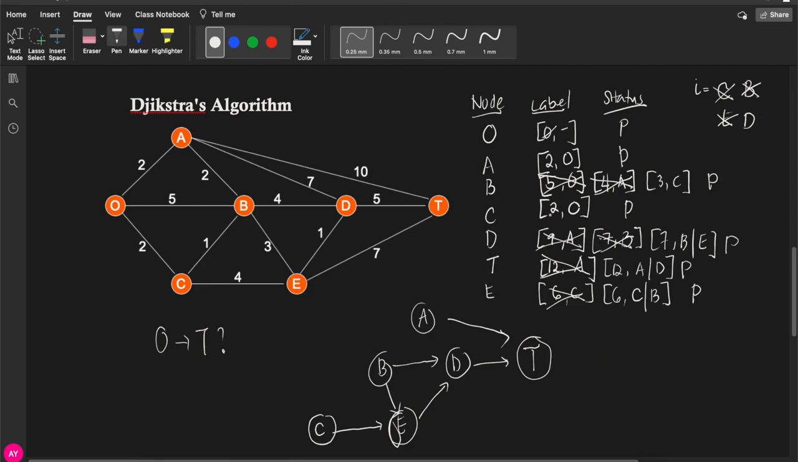C has a shortest distance of 2 and it has to go through O. B, on the other hand, has to pass through C. So we have this. A has to pass through O. Therefore, we have node O here and it goes through C or A. And what we have here are the different shortest paths. So we have 1, 2, 3, I think 4. We have 4 paths that will give us the shortest path from O to T with a distance of 12.